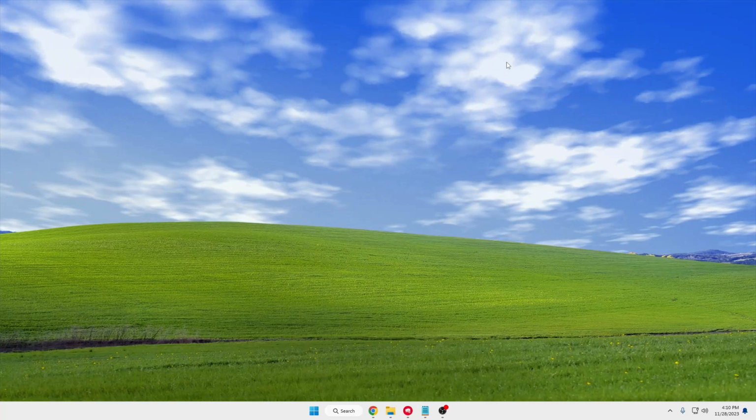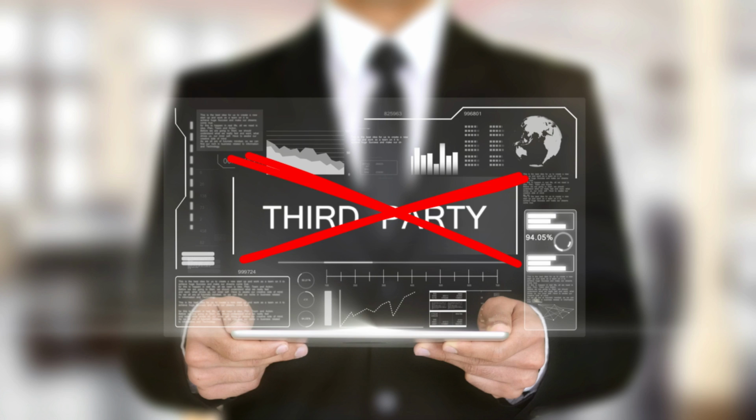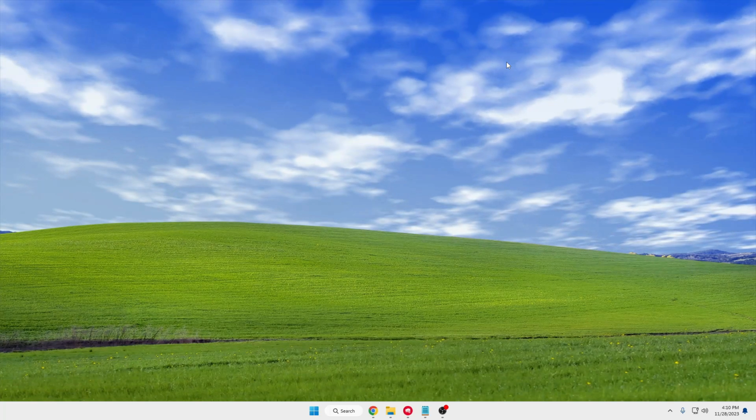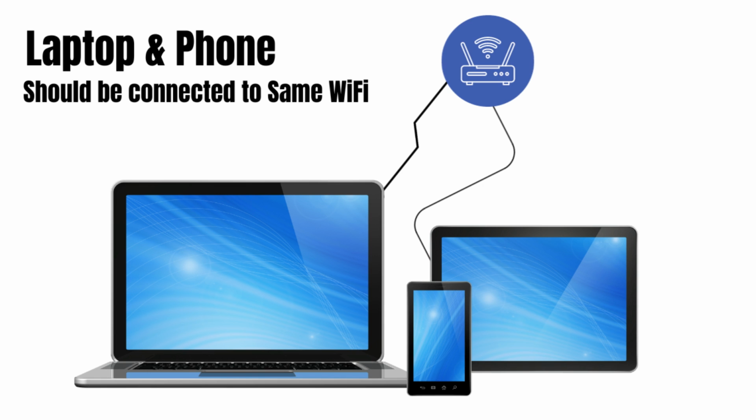So the process will be very simple and we will not be using any kind of third-party tool or any kind of website. Now what you need to keep in mind is that your Windows 11 PC or laptop and your mobile phone should be connected to the same network. It can be the same Wi-Fi network or the same mobile network.